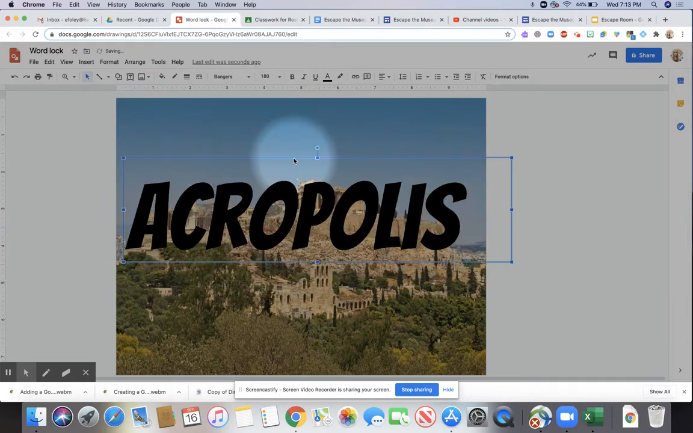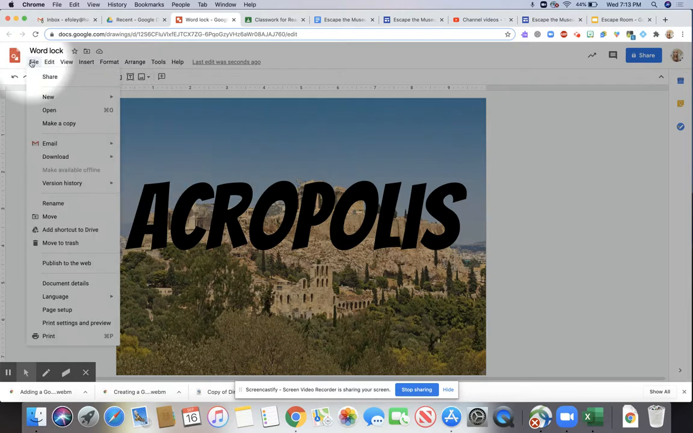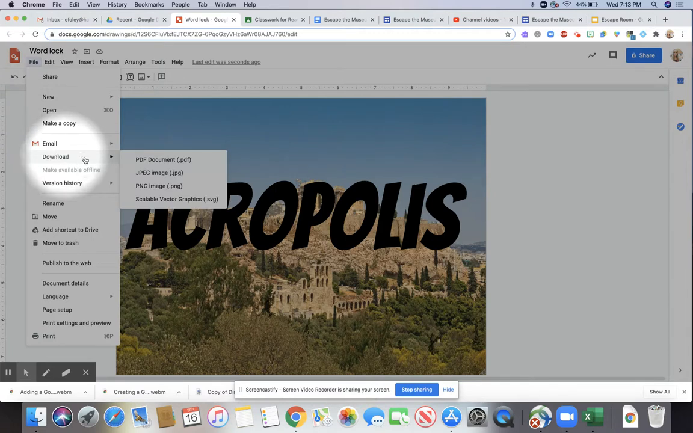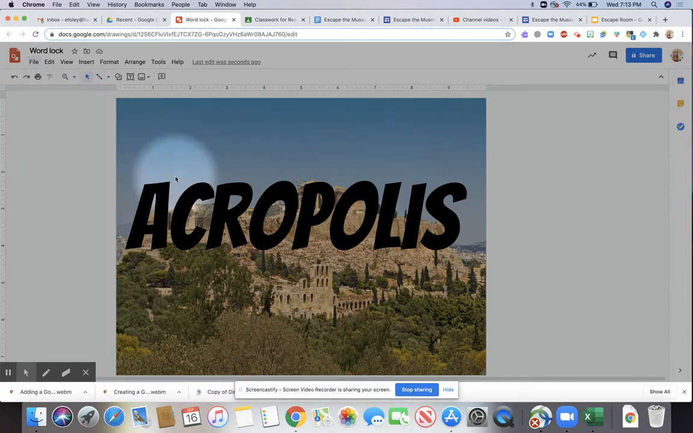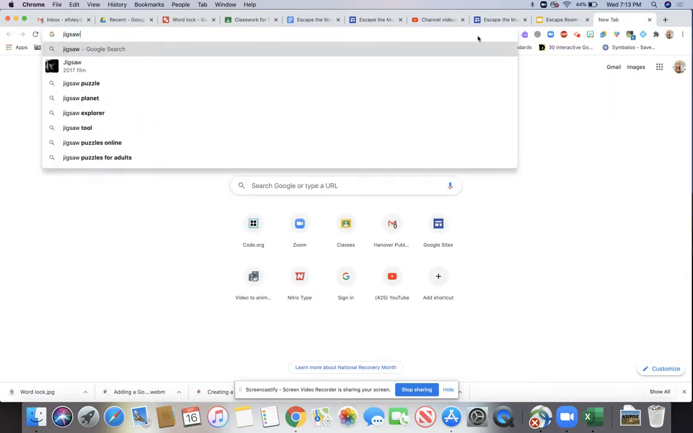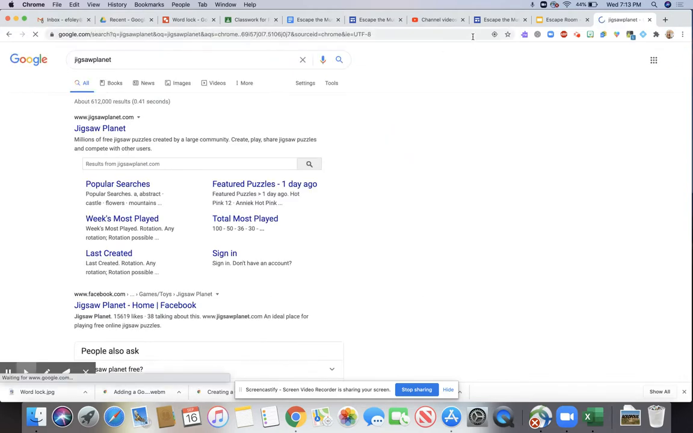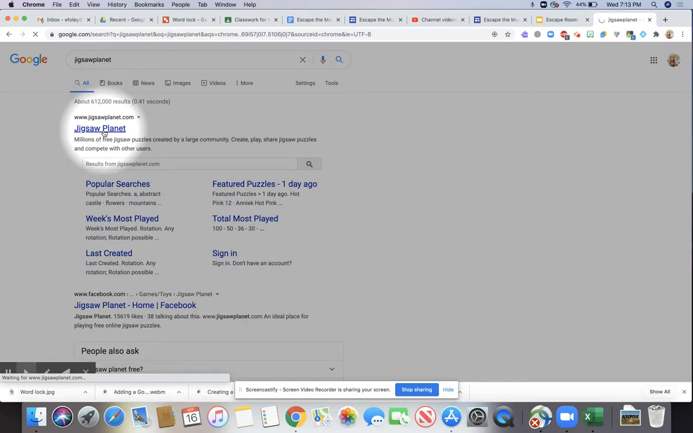So then next, once you have your word lock all set, you're going to click on the file menu and then download, and you're going to download it as a JPEG image. All right, so then from here, I'm going to open up a new tab and go to Jigsaw Planet. If I just search it, it's going to be the first link that comes up, jigsawplanet.com.